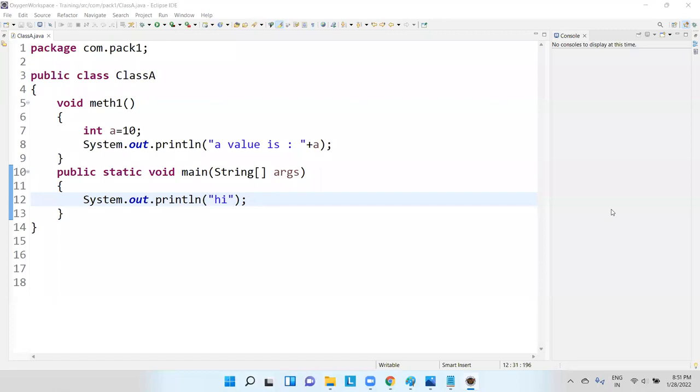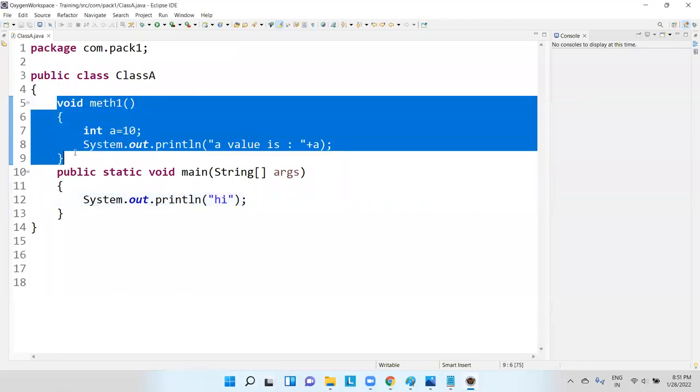Yes, guys, very good. Very few people are saying that it will be getting executed. Most of the people are saying that it will not be getting executed. That is 100% correct. Guys, method one will not be getting executed. Why will method one not be getting executed?